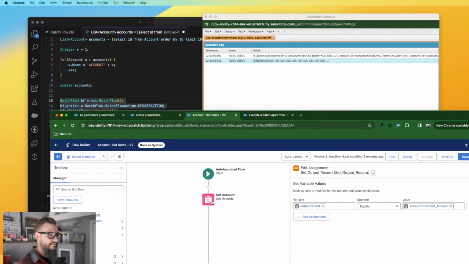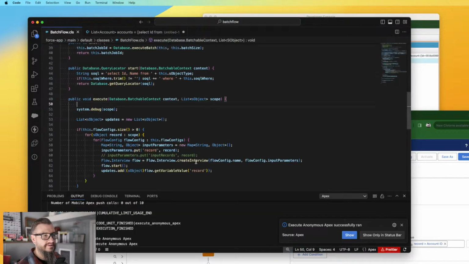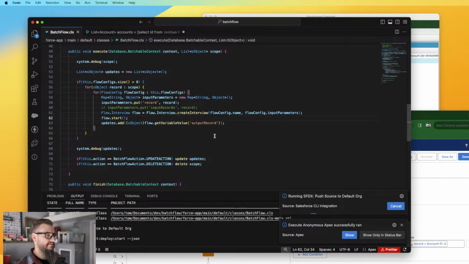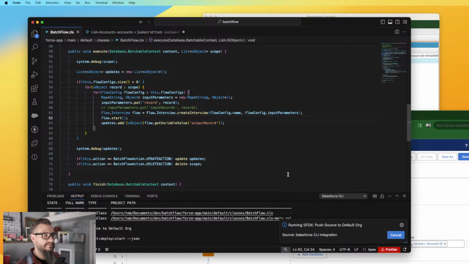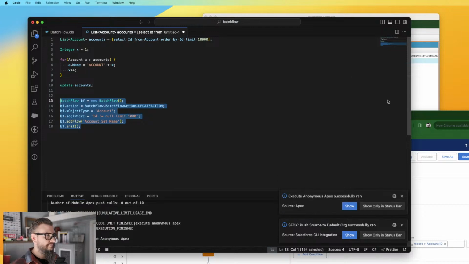Even if I had to query for that record coming in, it's saying we're getting a null back. Am I doing something wrong? Let's see, did I miss something over here? Updates.add. Oh, wait. All right, so now this is output record. Let's try that again. Maybe that was just the issue. Hopefully.